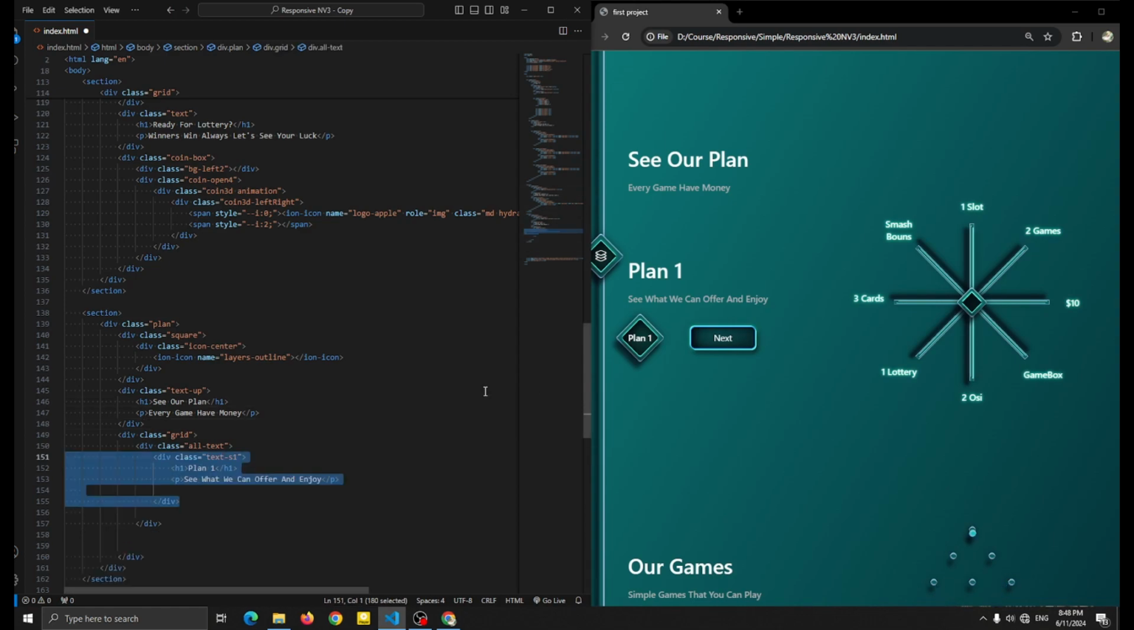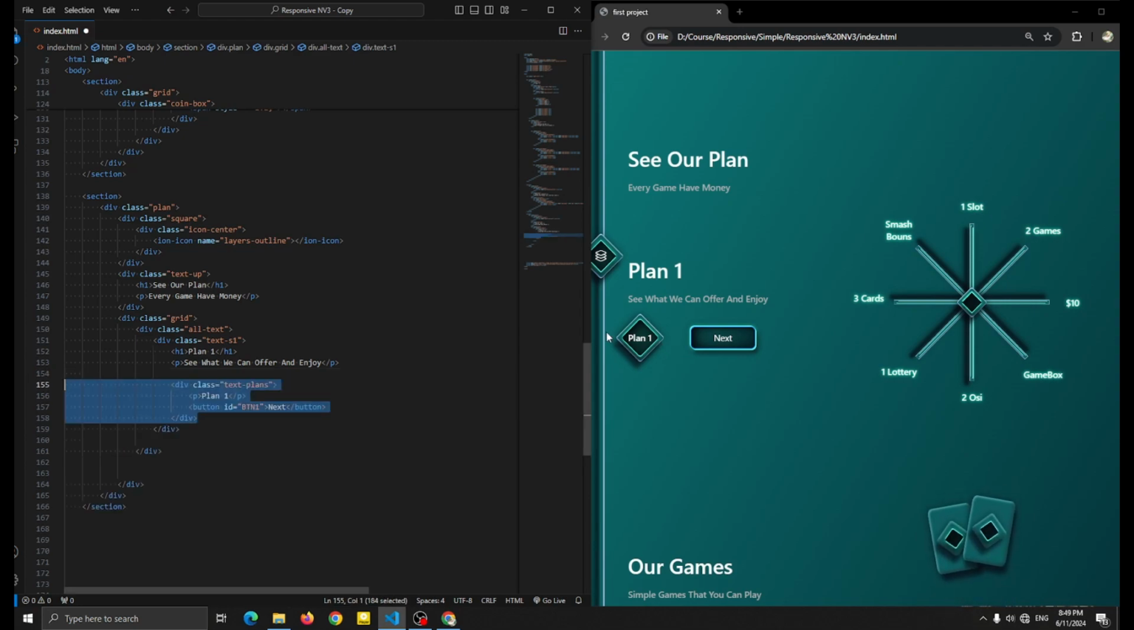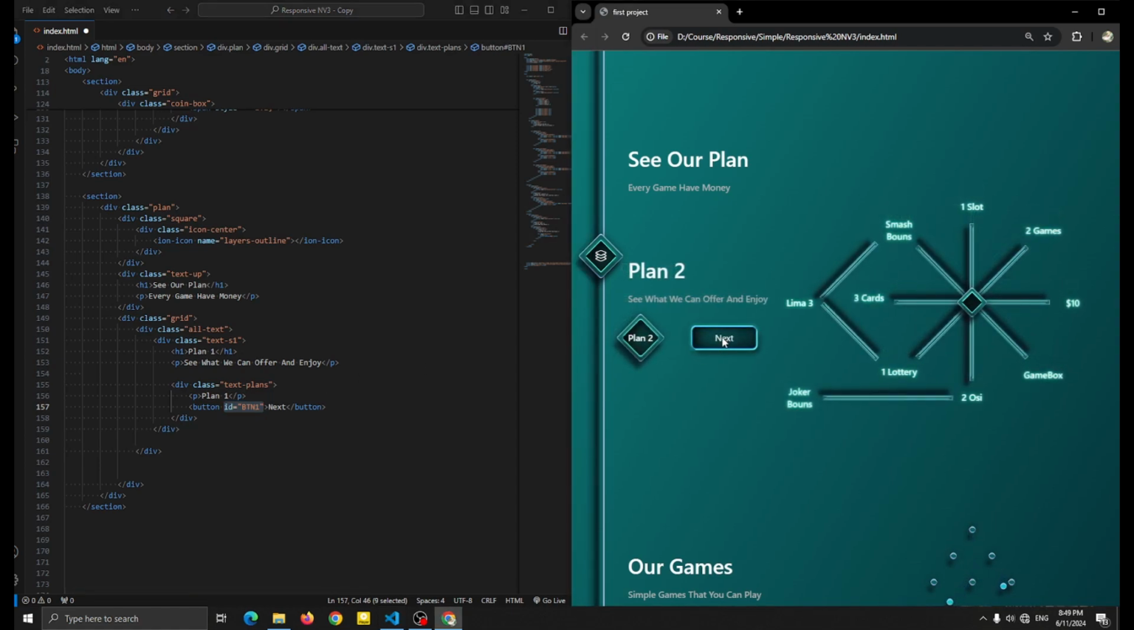Okay. Let me add the first text. So we have this h1 and p. Now let me create this square and this button for this. I'm just gonna add the id btn. Just make sure to add the onclick for this with JavaScript, guys, as you can see it.